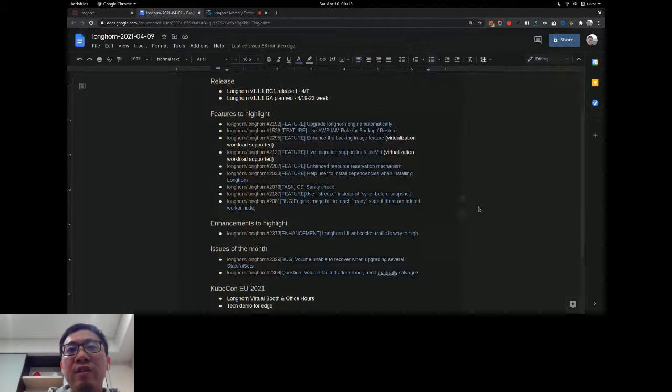And the last one is the engine image failing to reach ready state if there are some tainted worker nodes. For now, the current version's engine image needs to be ready on all the nodes. So if one node is not ready, the engine image cannot be used for any volume attachment operation.